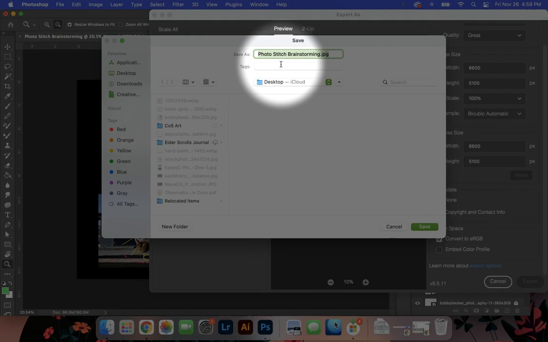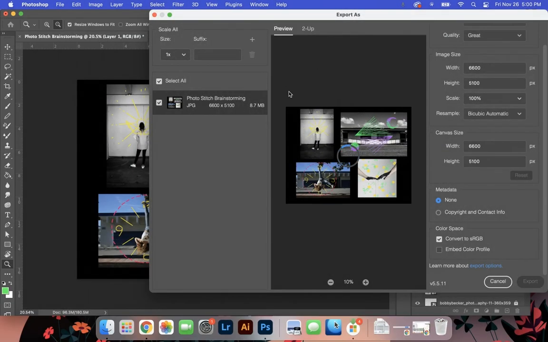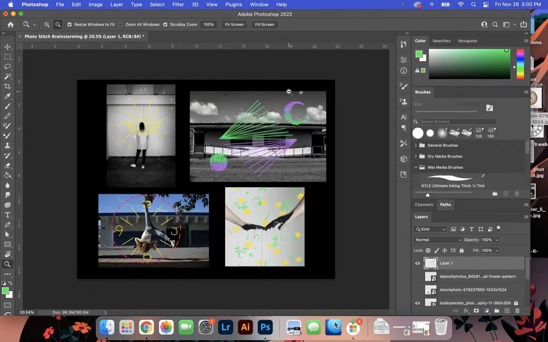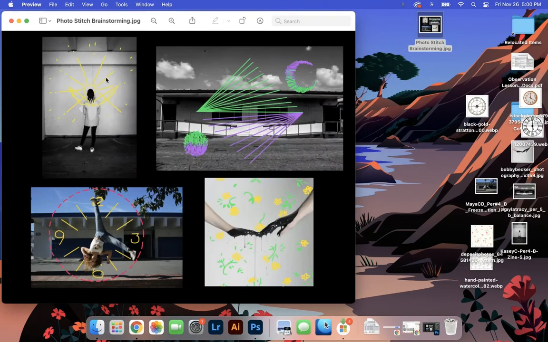This window asking you, where do you want to put it? So we're going to keep its name the same as Photo Stitch Brainstorming. And I'm going to save it to the desktop, because then I can move it from the desktop onto anywhere else. And I'm going to press Save. It'll take a little bit for the file type to write, but then we're going to be good. So I'm going to minimize, and we can see that we have it right here. We have a JPEG of it, and we can turn this in.